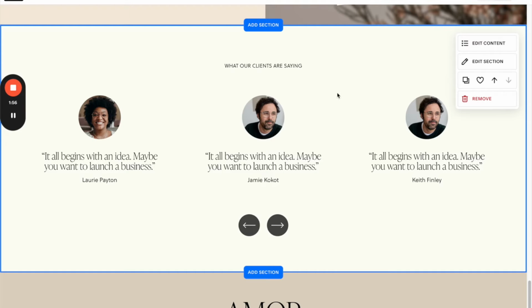So as you can see, it added it to the page with the exact same formatting that we've already set up and the exact same testimonials. So a few things to note with this: only the information that you added to the list section before you saved the section is going to show up here.